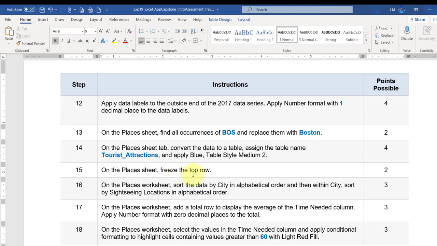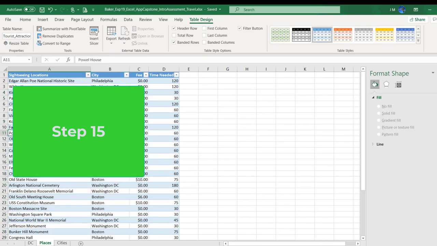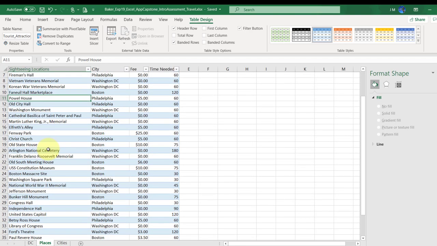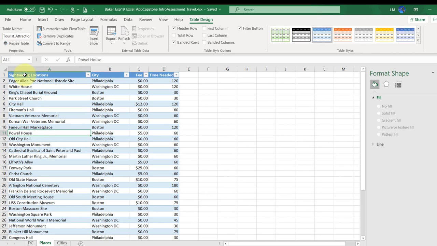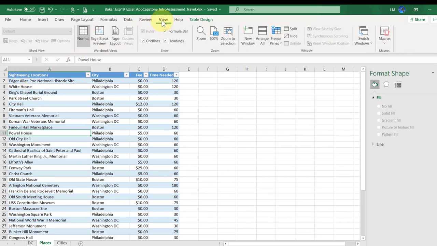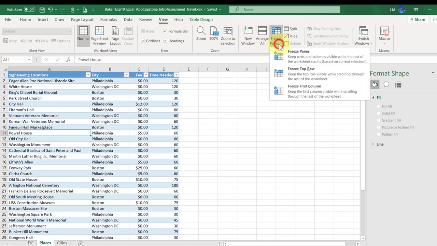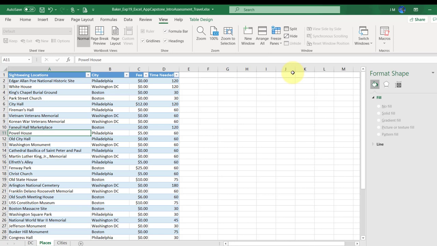On the Places sheet still, freeze the top row. Okay. Now, just to remember, right now if we scroll down, row 1 will disappear. We want it to stay there. So I'm going to go to View, because this affects how we view the data. Freeze panes. Freeze top row.